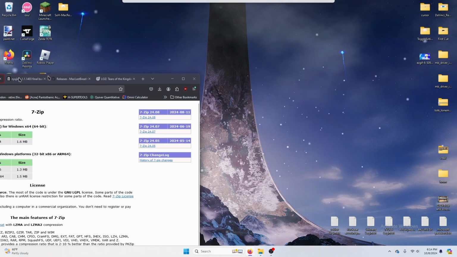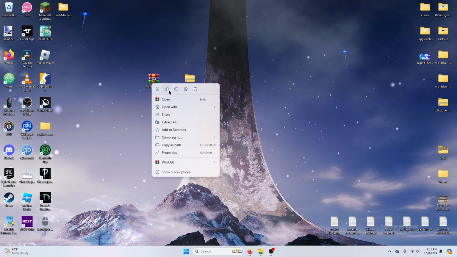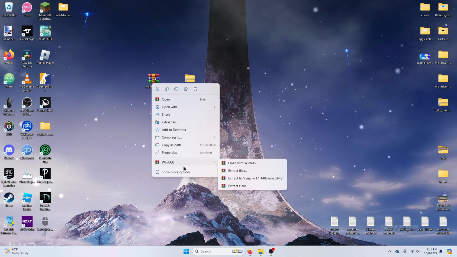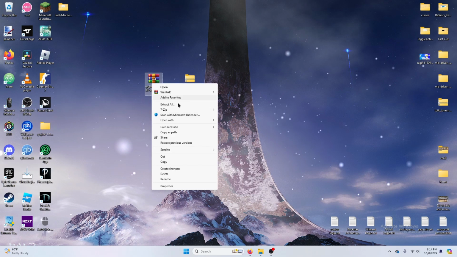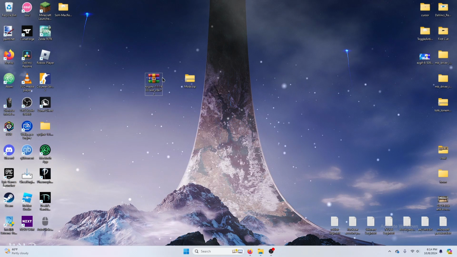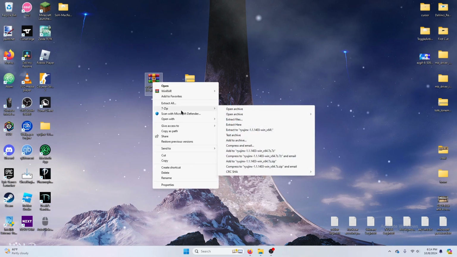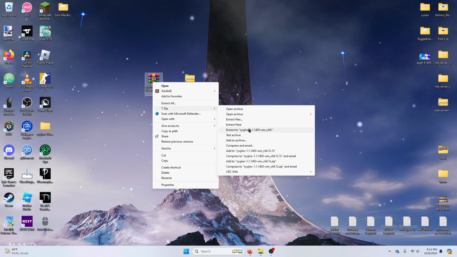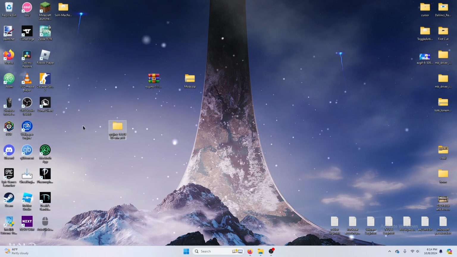So once you do download it, it'll look something like this. You're not going to be able to do it with WinRAR because it's not a .zip or a RAR. You're going to want to do show more options, and it'll bring you to the classic Windows 10 right click, and that's where 7-zip will show up, because it doesn't show up if you just regularly right click it. So you're going to want to do 7-zip and then extract to whatever the name of the file was. I already have it installed, so it'll just bring up this, and that's what it'll look like.